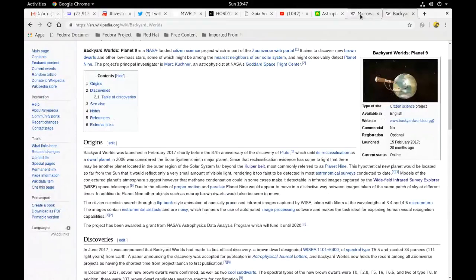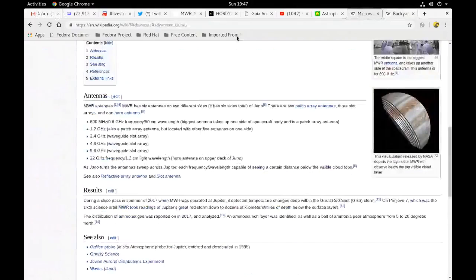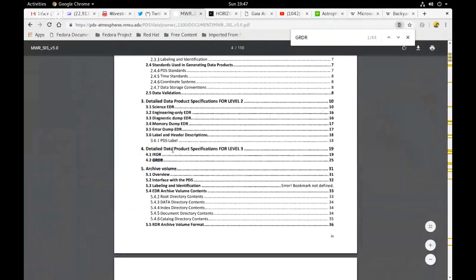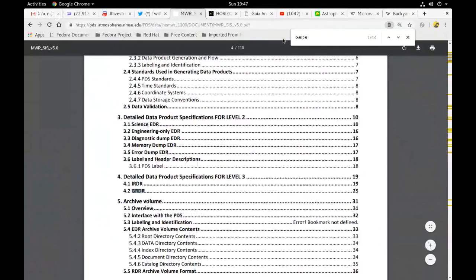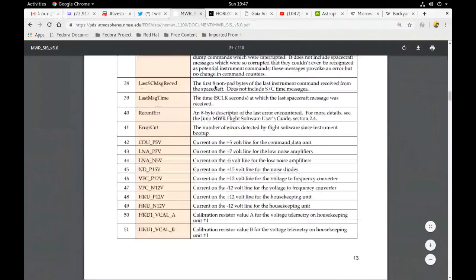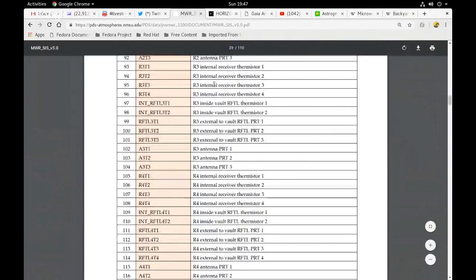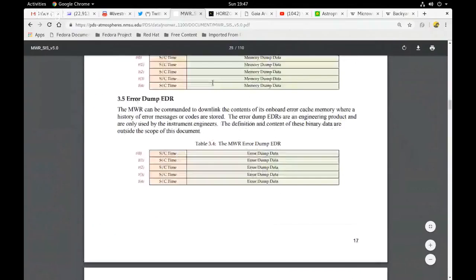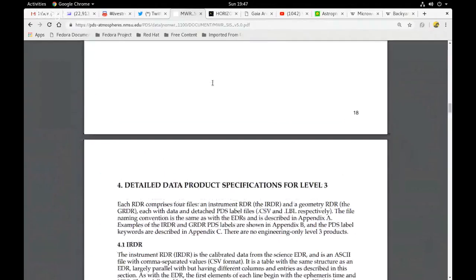Neat. All right, I'm gonna keep moving here because I saw the detailed data product specification, IRDR and GRDR. Yay. Okay, so let's go to page 19. Can we do this way? No. We do it this way. Oh, that's page 11. 13, 14, 15, 16, 17, 18. Okay.